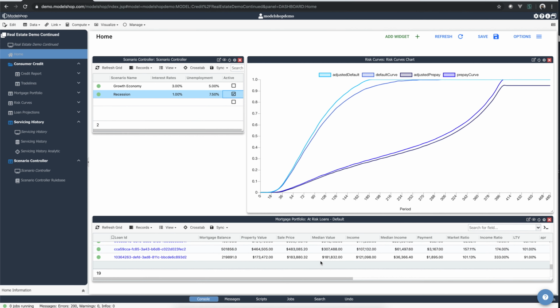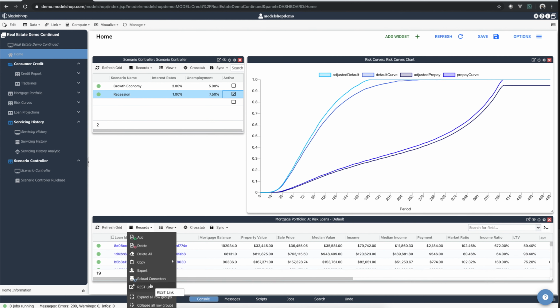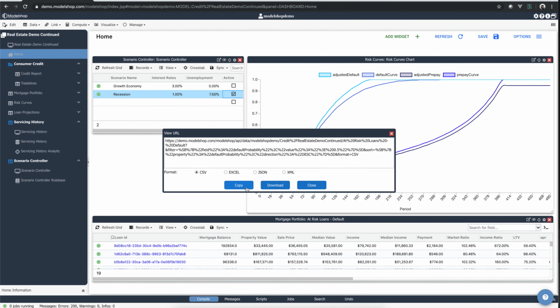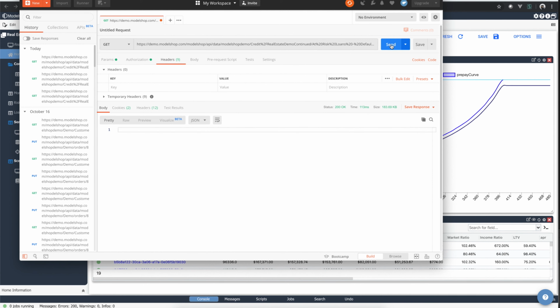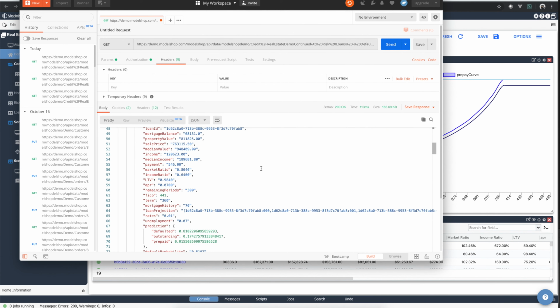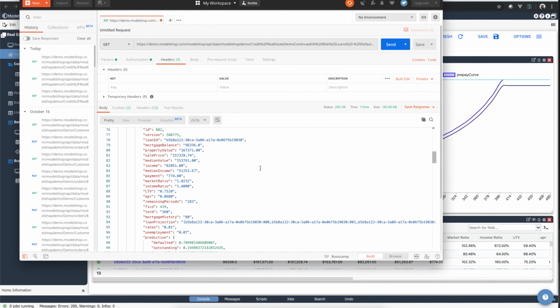This is even more likely since everything in ModelShop is wrapped in a REST API. Everything you've seen, every piece of data, calculation can be accessed through external links. So here's an example. I'm going to copy the URL for just the at-risk loans that we viewed here. And we can pull it in through a quick REST call and get it back in 100 milliseconds.